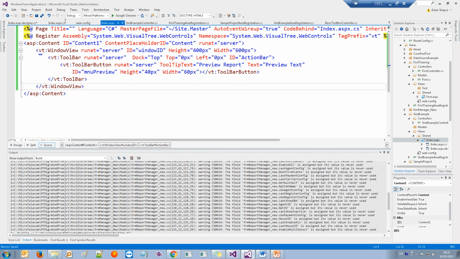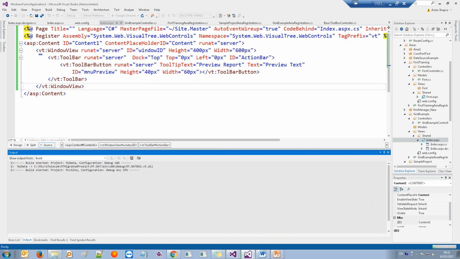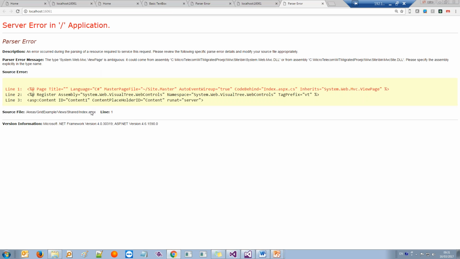So let's run it and see how exactly we are rendering. No, one moment. So, what was the problem? The same file, let's check it again.